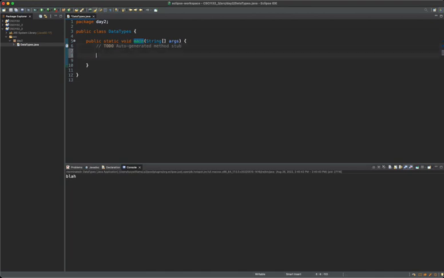Okay, so thinking back to other programming languages or other programming experience you might have had, one really useful thing to do is to be able to write comments. We actually already have a comment here. I'll just delete it. But if I want to write an inline comment in Java, it just looks like this.